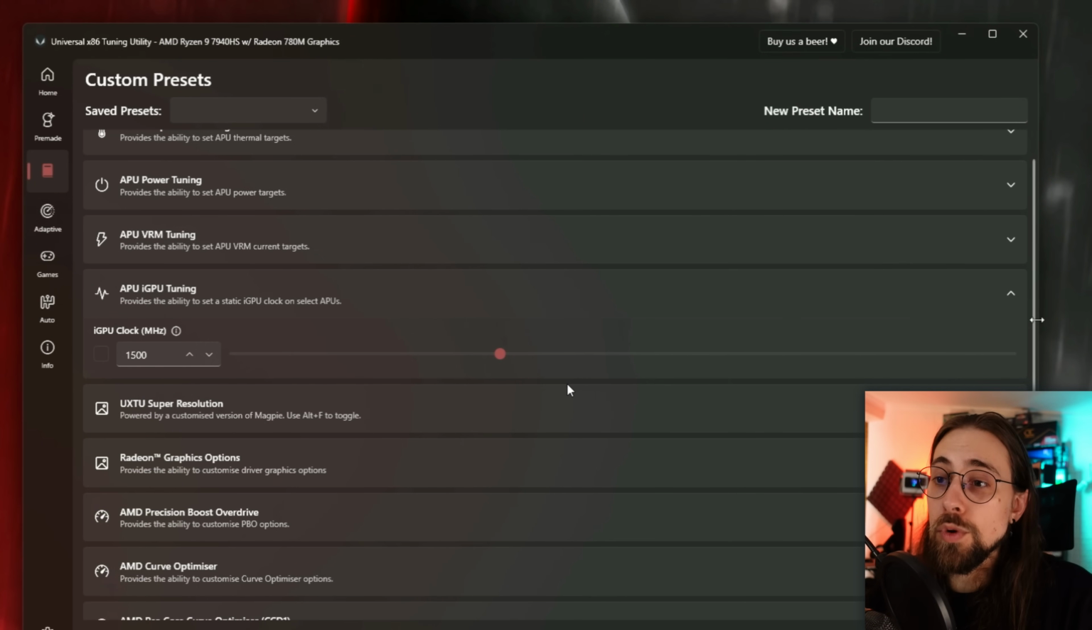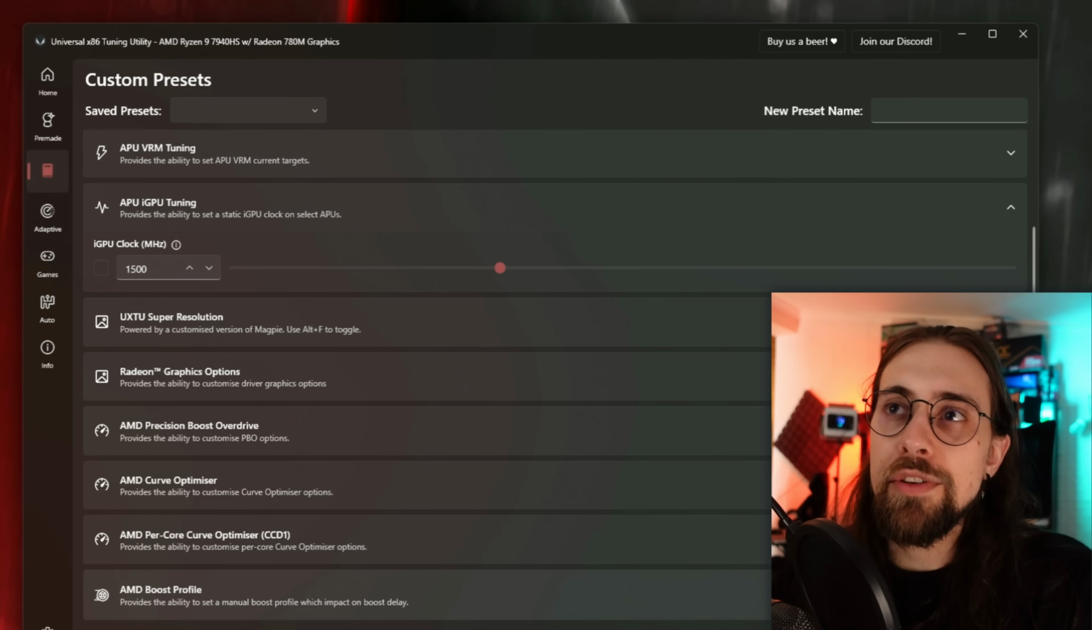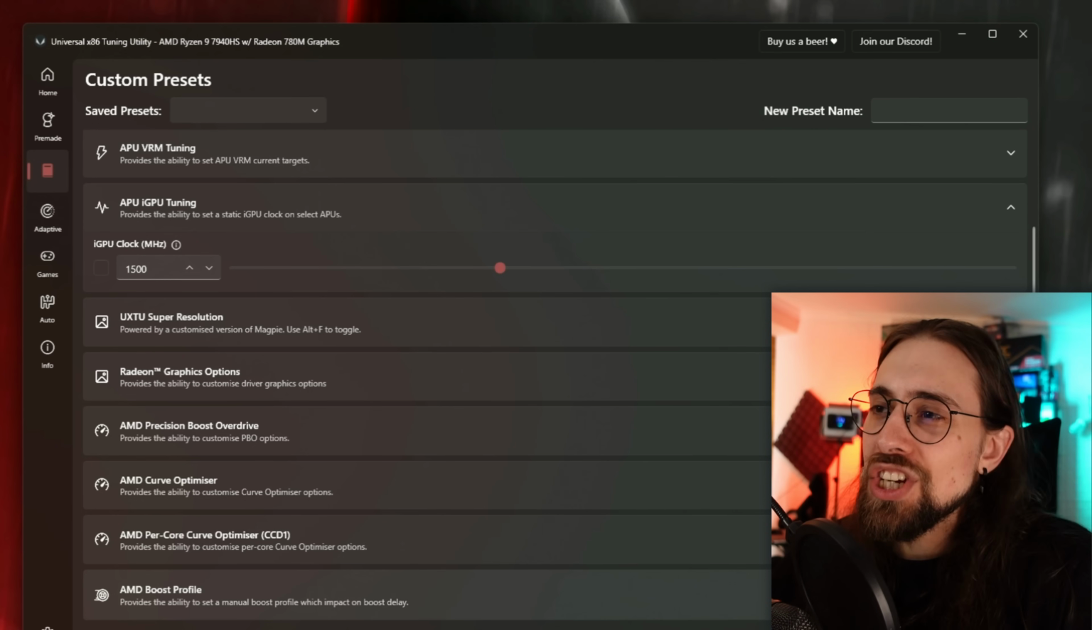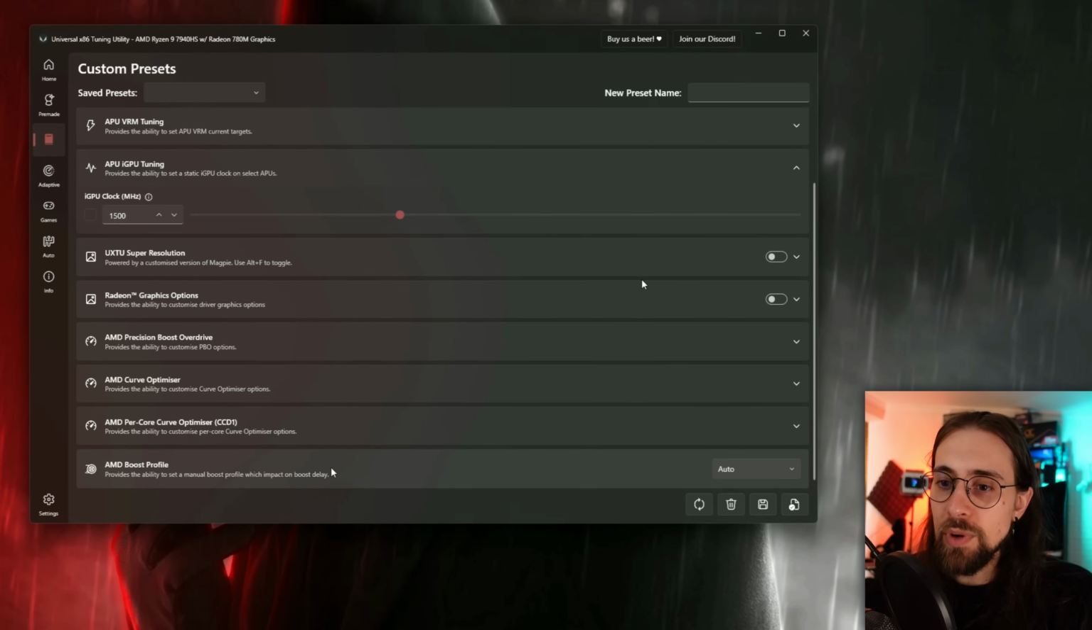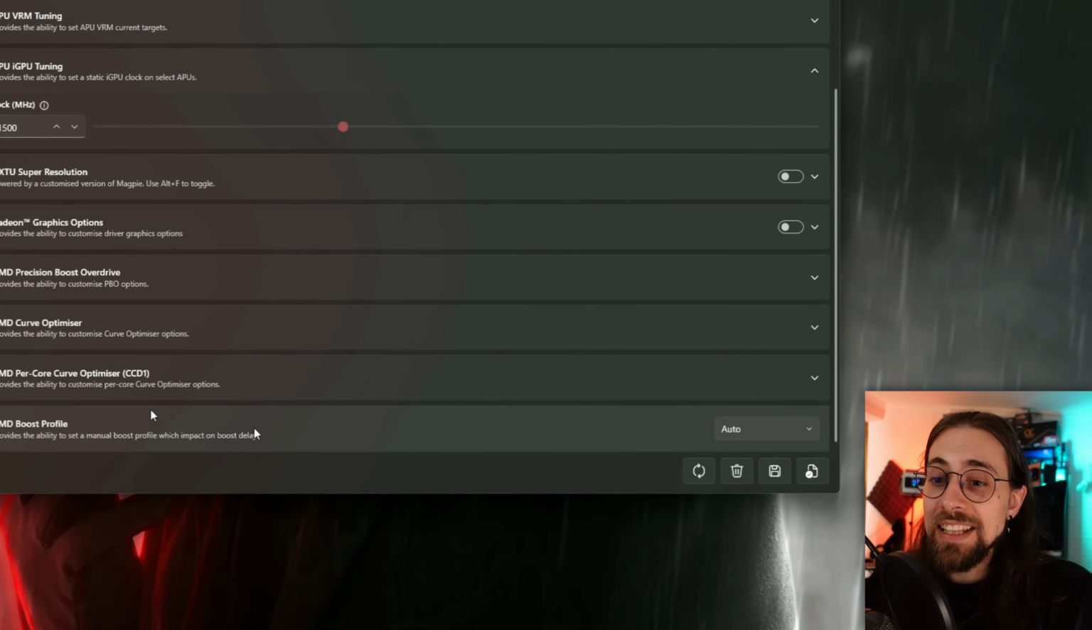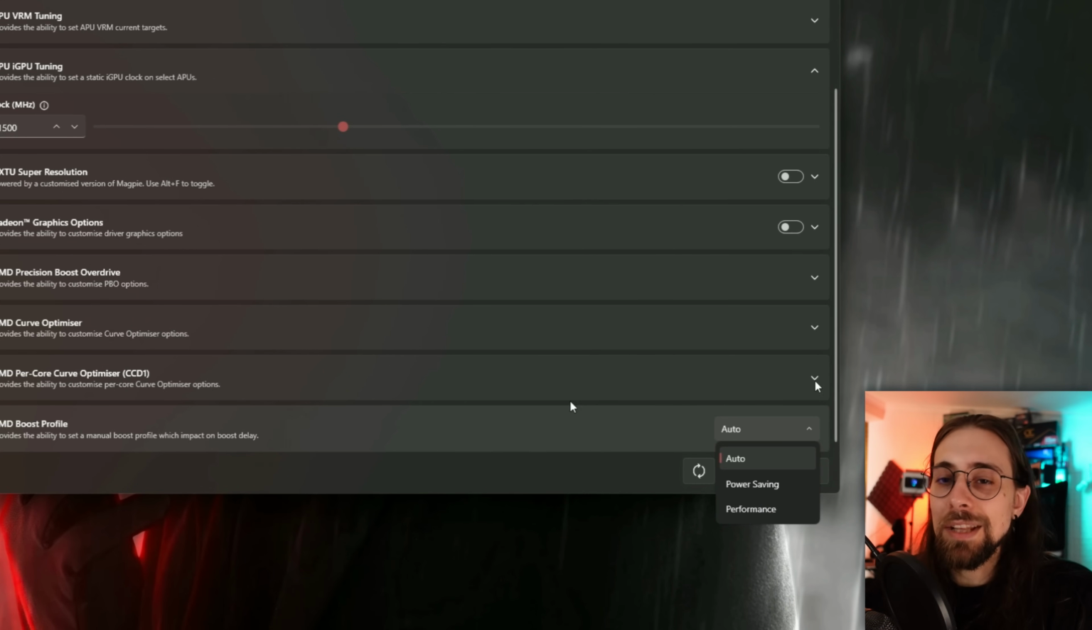In the iGPU clock, we have the megahertz that you want to use. I was able to even reach 3000 megahertz, but it just wasn't worth it at all. Then we have another new thing, which is the AMD boost profile, something that just appears, at least on my mini computer, with the auto, power saving and performance.